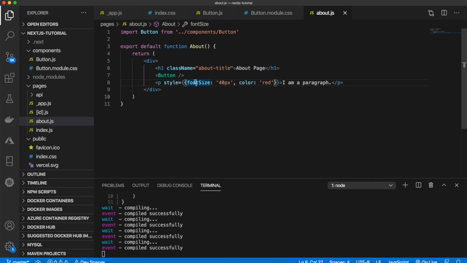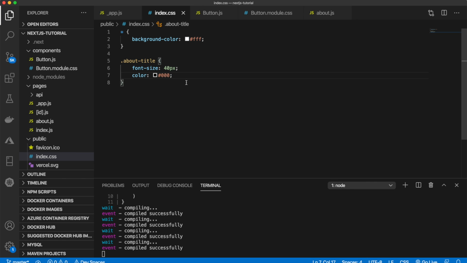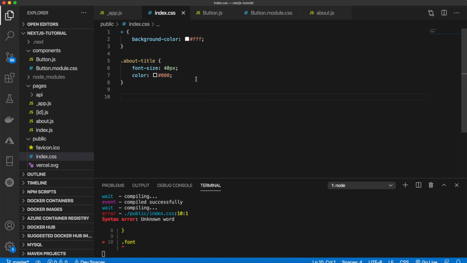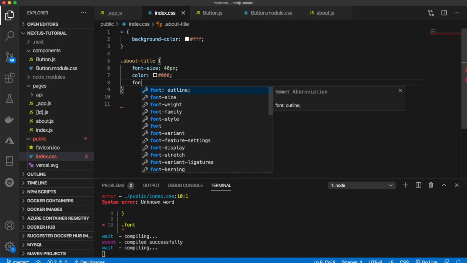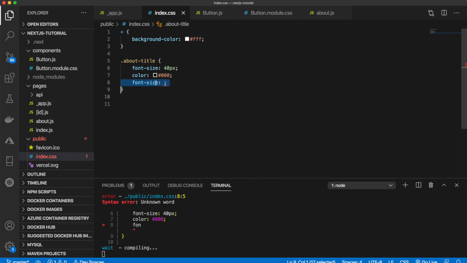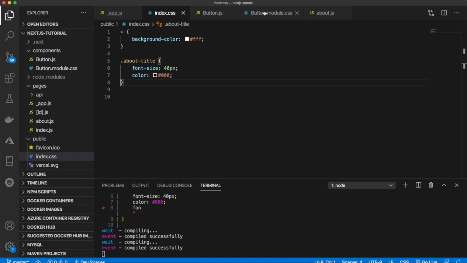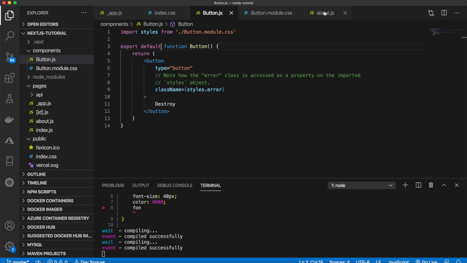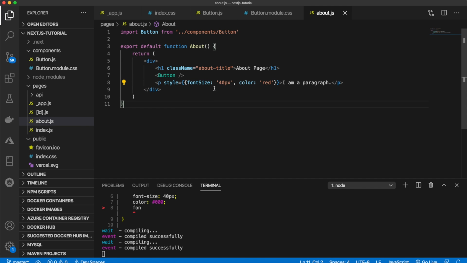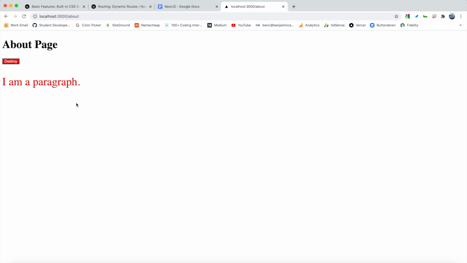So font size in normal CSS would look a little something like this. Would look like this, font dash size, as opposed to CSS in JS, which looks like this. And then it has this colon here, but pretty self-explanatory. So now if we go back here and we look at it, there we go, we have our styling.